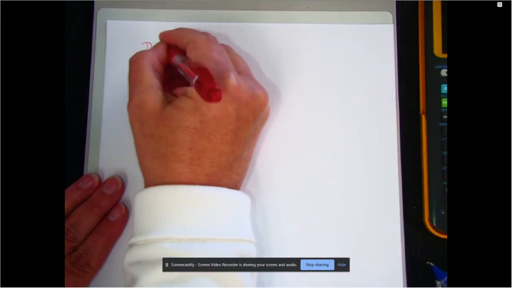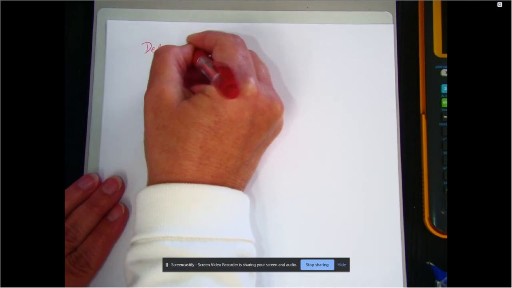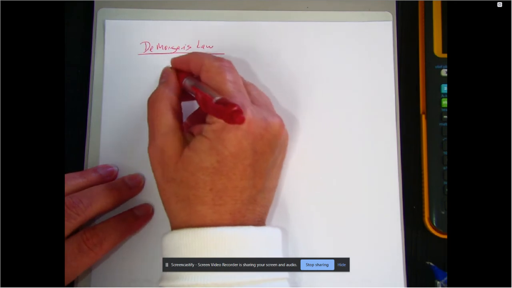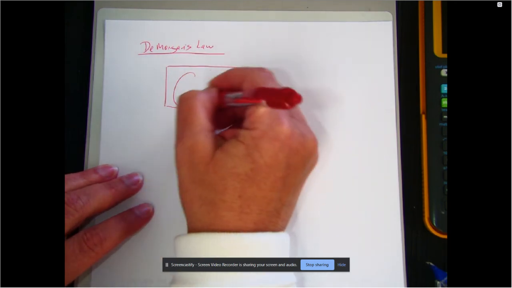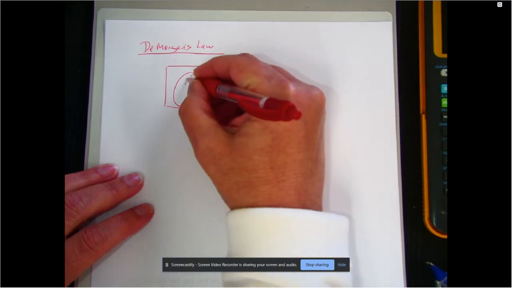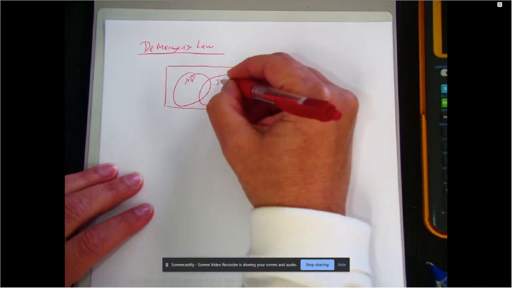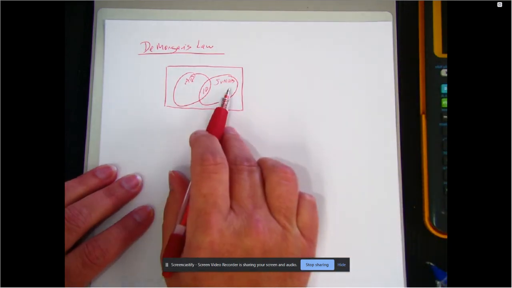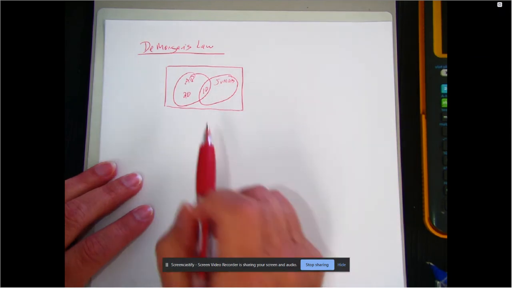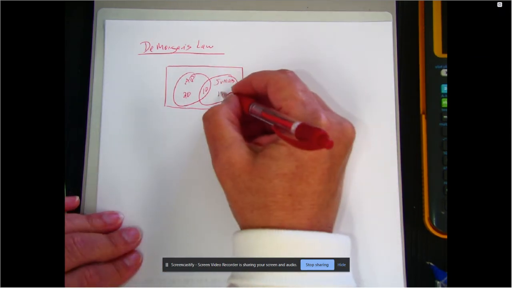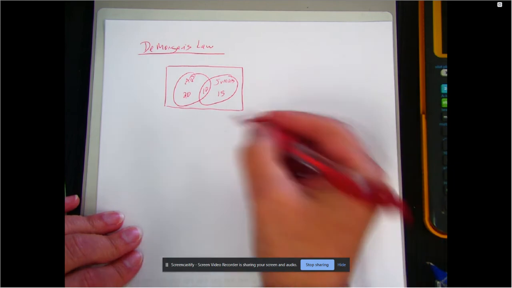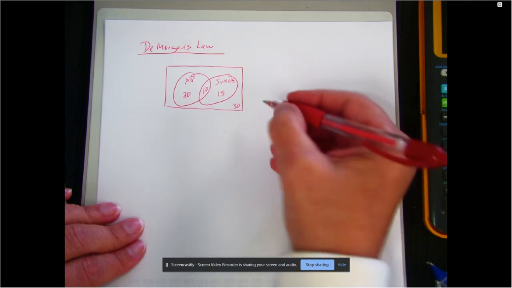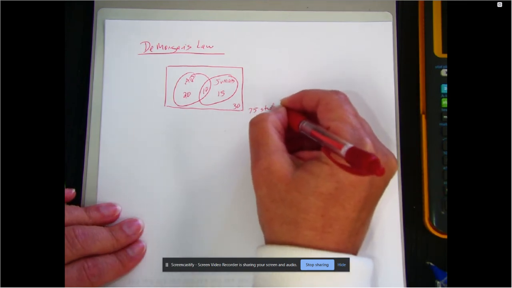I want to talk about DeMorgan's Law from a conceptual standpoint before we talk about the code. I'm going to do this by way of a Venn diagram. In our Venn here, we have two categories: students that take AP classes and students that are juniors. I have 10 students that are taking AP classes and are juniors. I have 20 students that are taking AP classes but are not juniors. And I have 15 students that are juniors but not taking AP classes. And then out here I have 30 students that are not taking AP classes and they're not juniors. So I have a total of 75 students represented in this Venn.